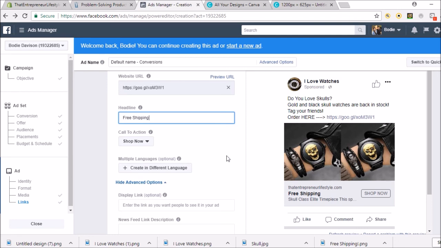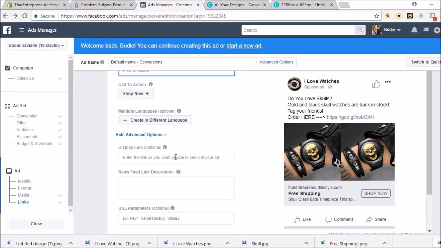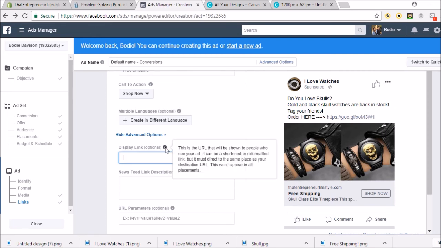Multiple languages, create in different language. I've never messed with that. Display link. Enter the link as you want to see it in your ad. It can be a shortened or reformatted link, but it must direct to the same place as your destination. This won't appear in all placements. So you can play with that, obviously.